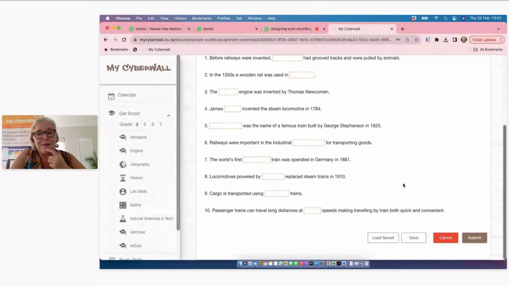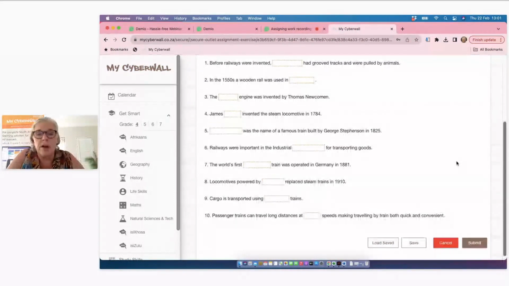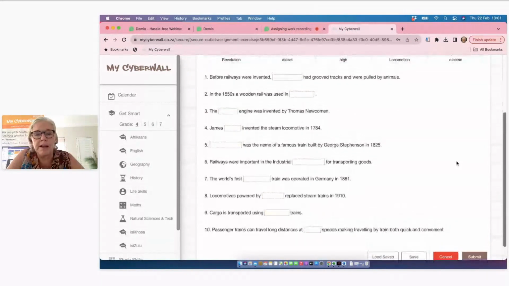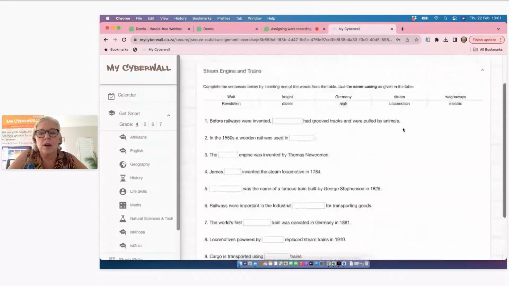Save is very different to submit, and learners must watch the learner video and be very clear on the difference between saving and submitting. Submitting means they've finished and they want to get their marks, or they want to send it to the system. Saving means they've run out of time to complete it and they want to come back to it later. So let's just look at this as an example.